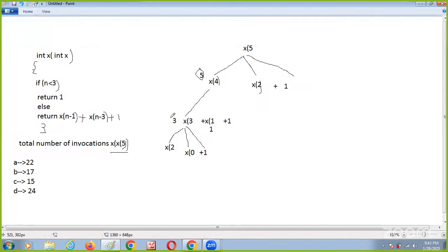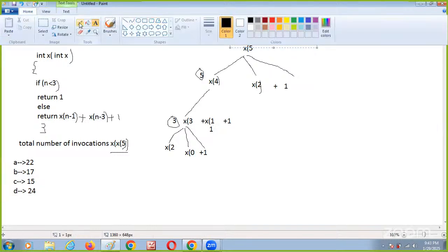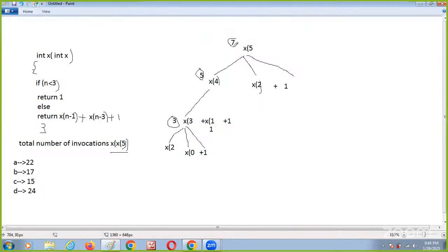While calculating x of 3, there are 3 invocations. Try to see here. While calculating x of 5, in order to calculate x of 4, 5 invocations, and x of 2, 6, and x of 5, 7. So the total number of invocations required for x of 5 is 7 invocations. Invocations means nothing but function callings. Okay, how many function callings are there?